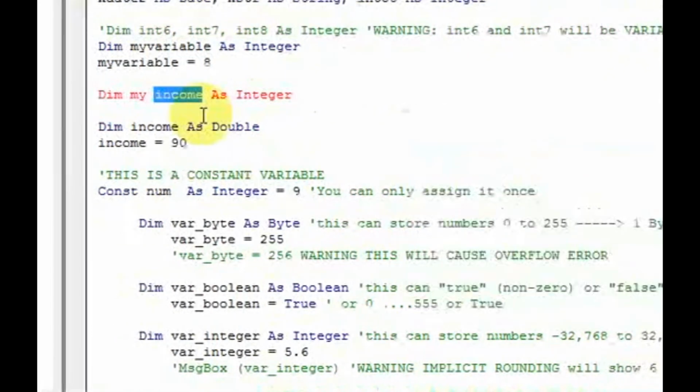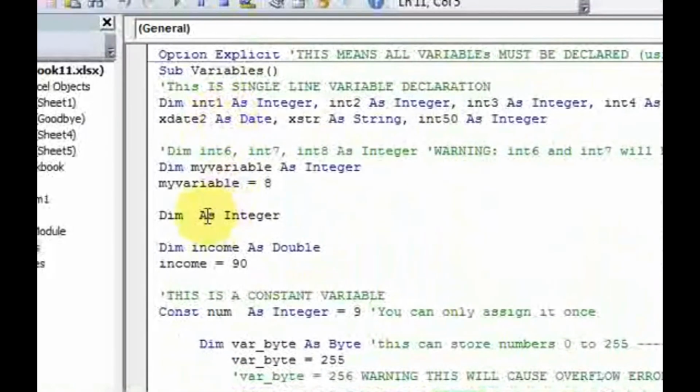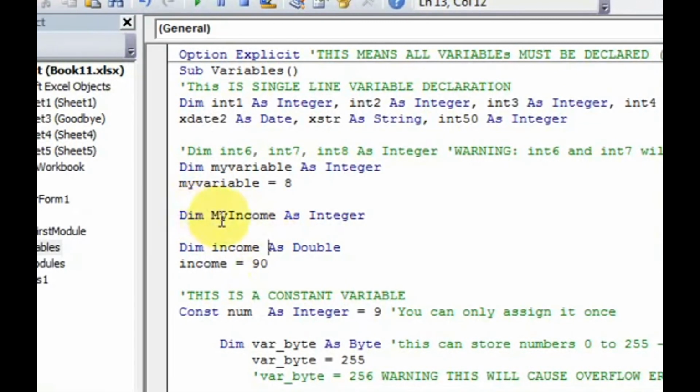The other thing to note about naming conventions is that there's a couple different naming conventions out there. One is that every word in your variable name, like my income, the first letter of every word should be capitalized, like this, MyIncome. That's one naming convention. Another naming convention is to have the first word be all small letters, and then every word after that have the first letter capitalized, like this, myIncome.